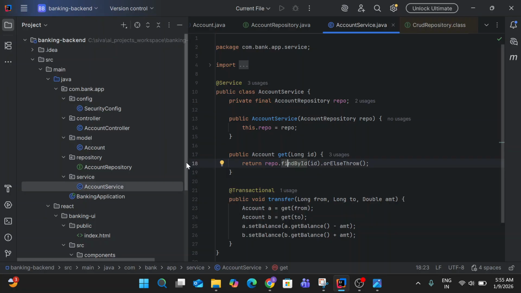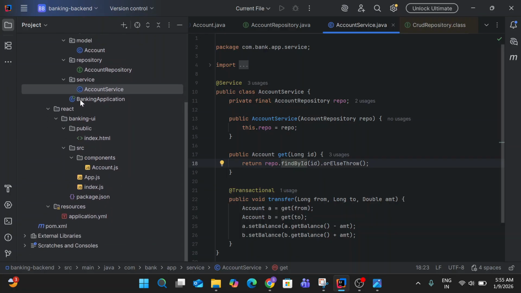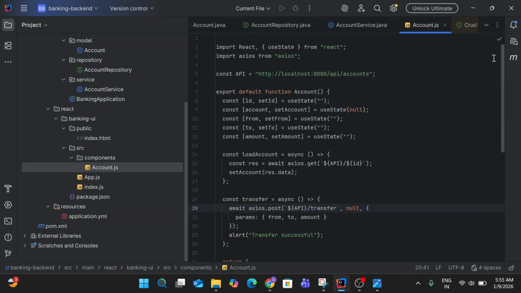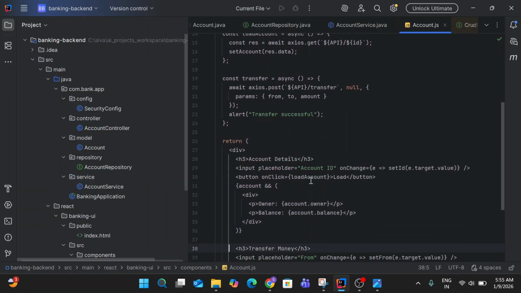The same way, if you already have seen the backend, now this is the React, how it will be. If you see account.js, you can call that HTTP localhost API accounts, which is configured in the controller. In the controller, the user can see this UI functionality where you can enter the username and password. Based on that, account details will change.